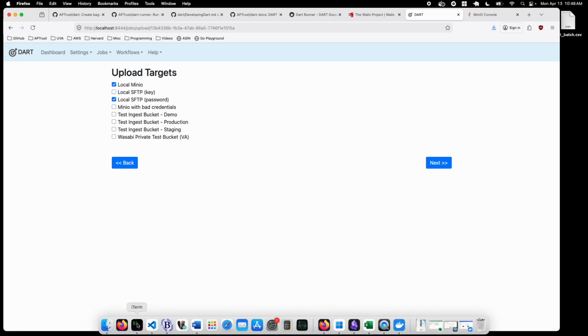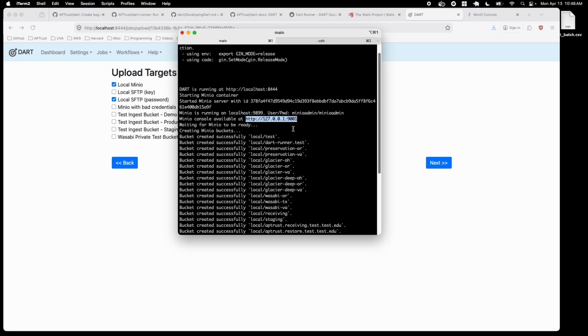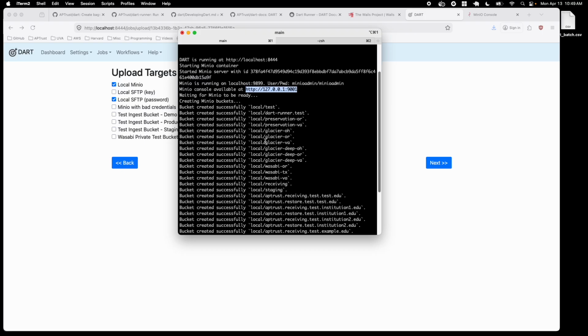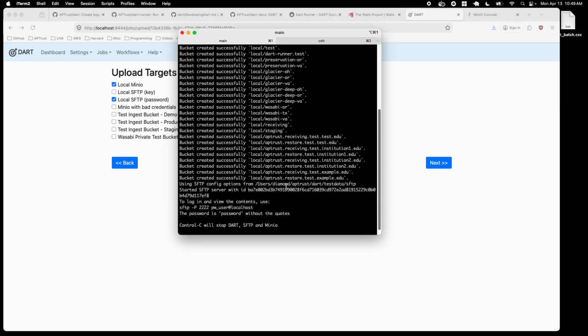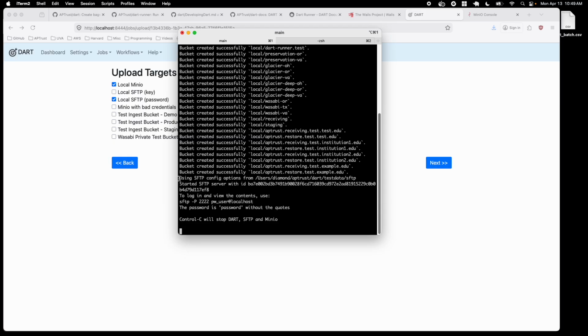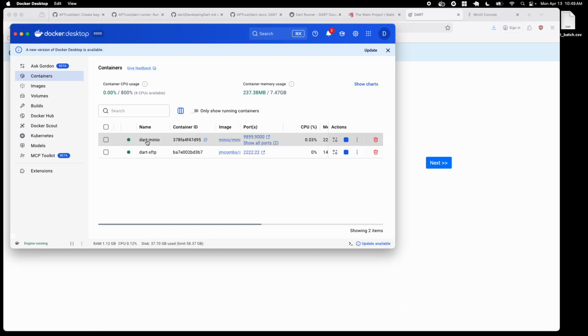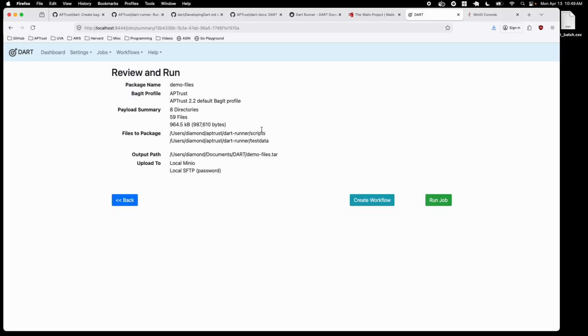Again, looking at the terminal output for run.sh, it started that MinIO container and it created a set of buckets that we use for testing. Also started an SFTP server, which you can log into through the terminal using that with the password. If I look at Docker, I can see Dart MinIO and Dart SFTP are both running. So go back to Dart, say next.